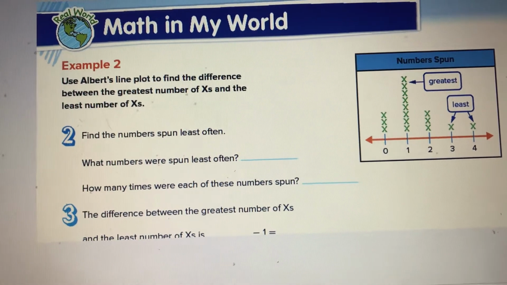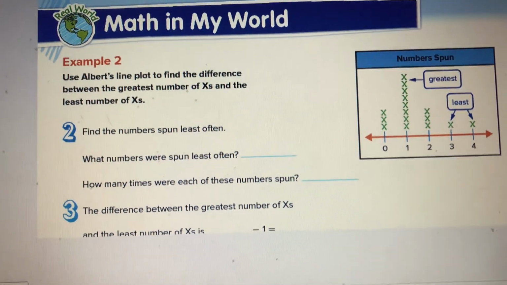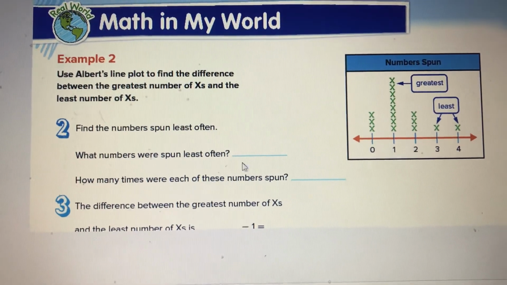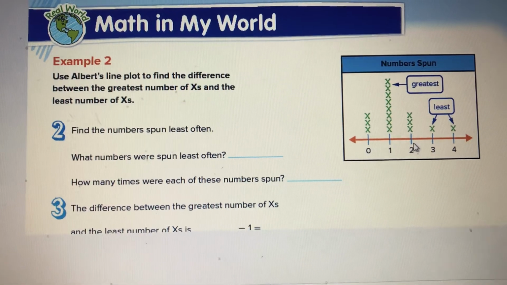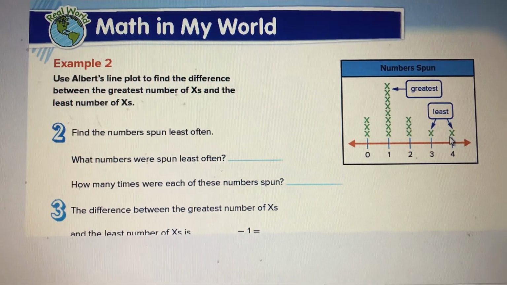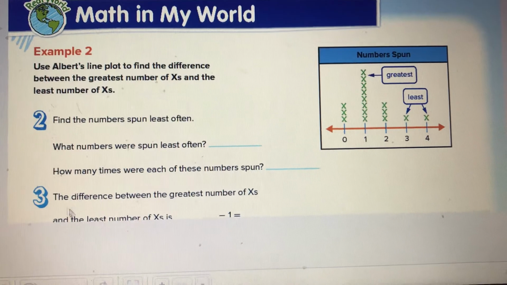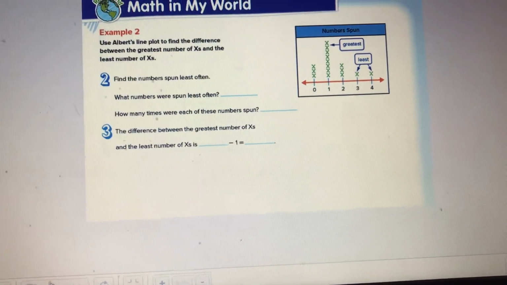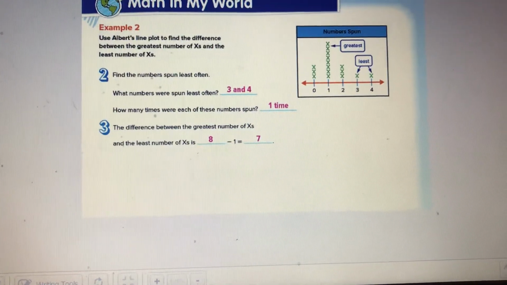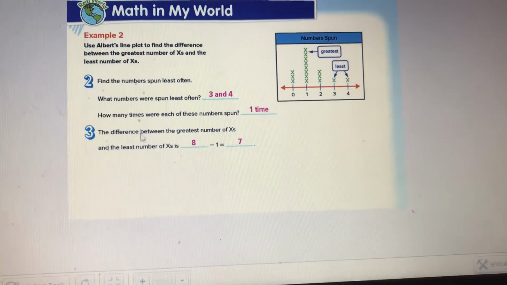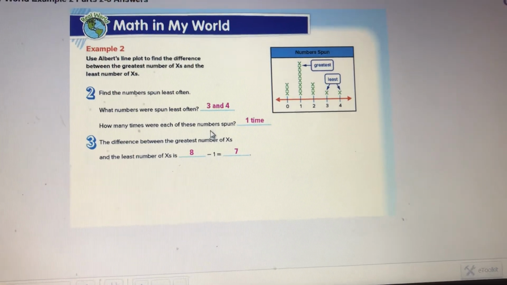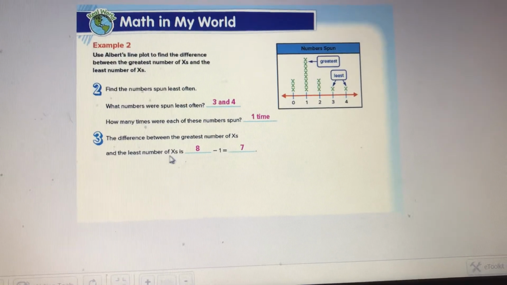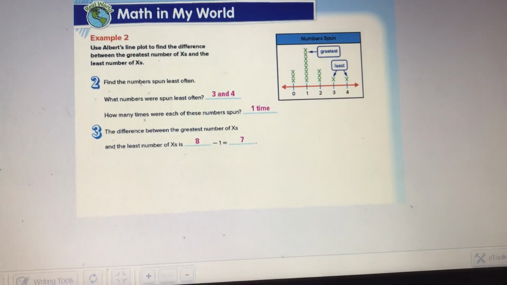Use Albert's line plot to find the difference between the greatest number of X's and the least number of X's. So we need to find numbers spun least often. What numbers were spun least often? These 2, right? So you'd write in a 3 and a 4. And then the difference between the greatest number of X's and the least number of X's is, what are we going to write there? Okay, so we'd write 3 and 4 here. How many times were each of these numbers spun? 1. The difference between the greatest number of X's and the least is 8 minus 1 equals 7.